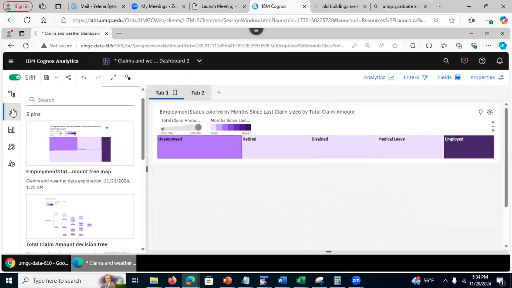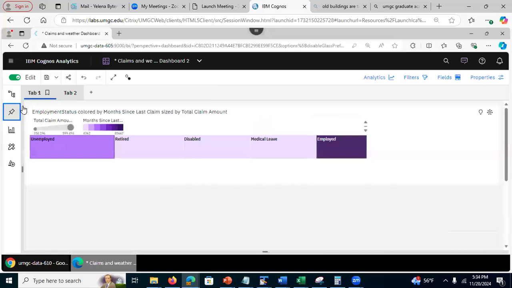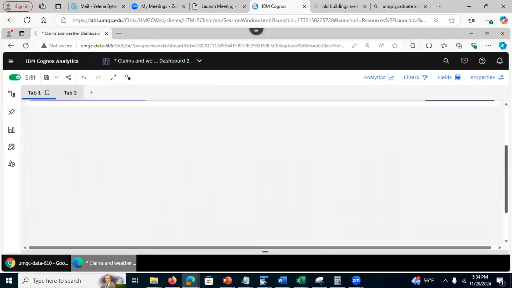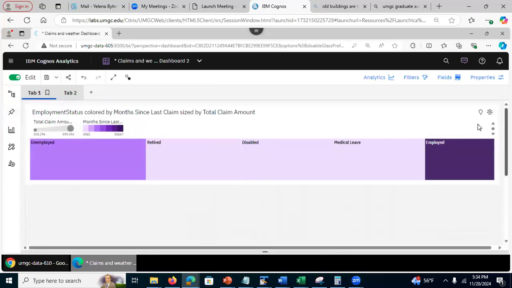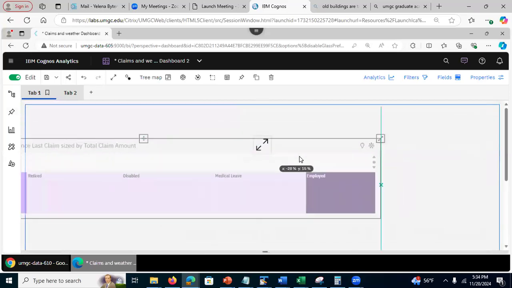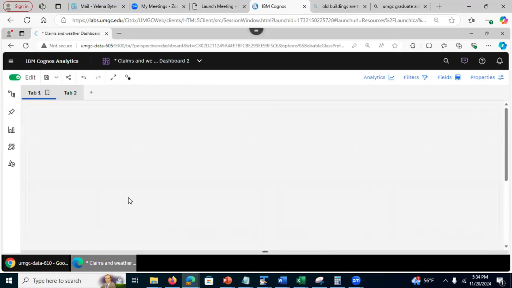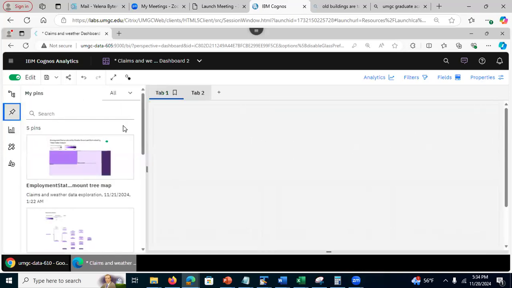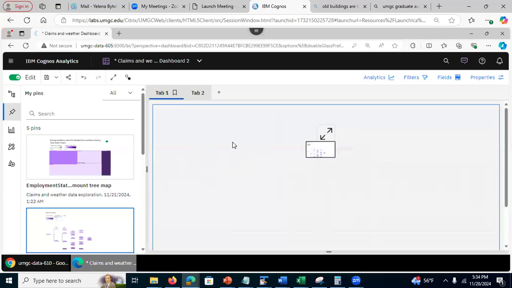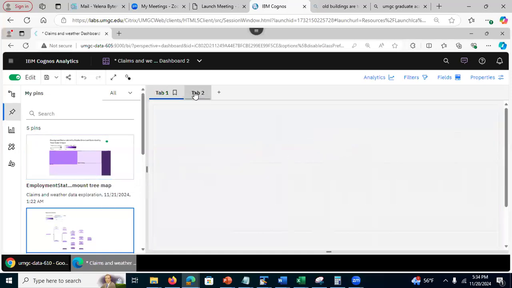Now, let's see, I close this. Not sure why it's doing this. It does not like me today. So I can go ahead and delete this visualization and try re-adding something else again, right? Because it's supposed to work, but it does not like me today.